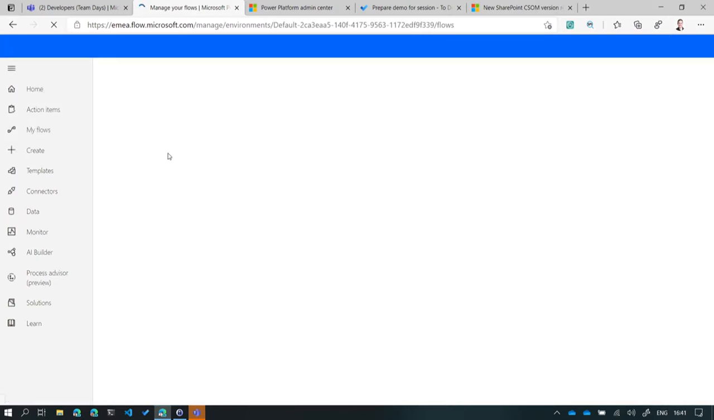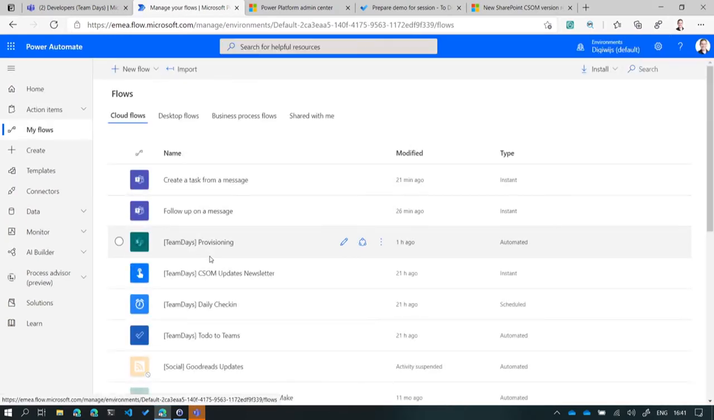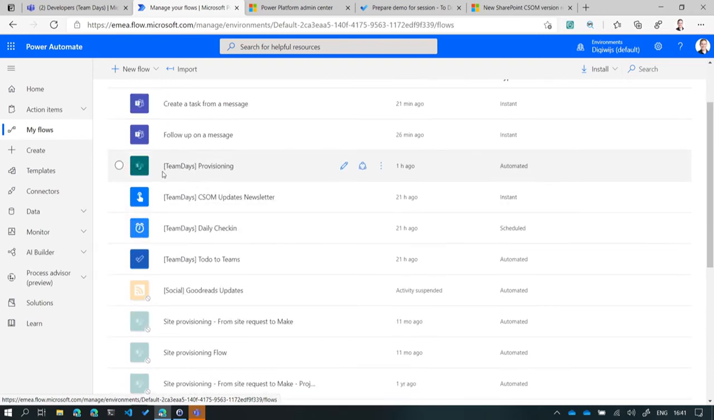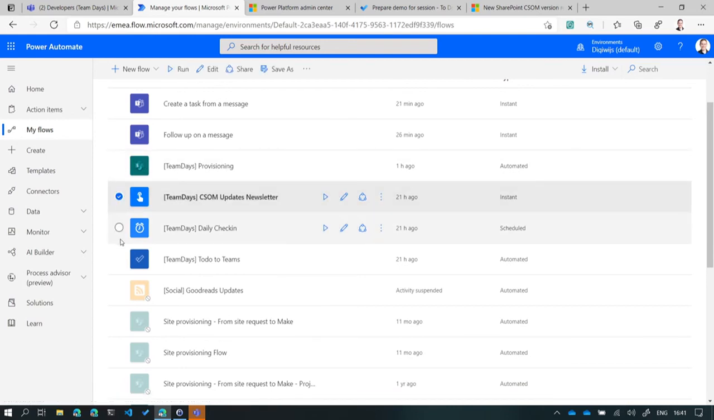That's a bit of a tricky one because there is no automatic way to apply naming conventions. What I always do for flows that I'm creating, as my personal preference, is add the event I'm working on before my flow name. I use brackets, for instance, for all my Teams Days demos. They all start with Teams Days. That way I can always say, this set of flows is around this specific set of demos. Again, there is no requirement.